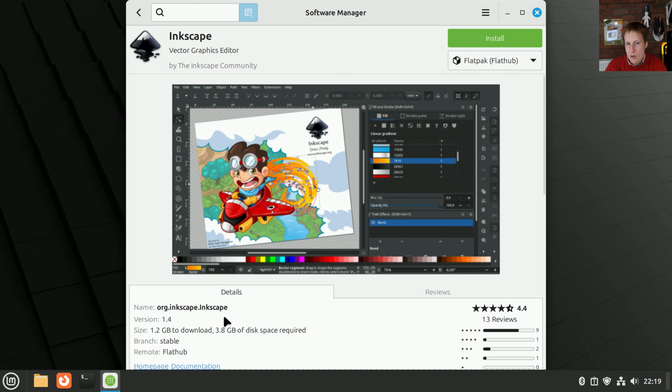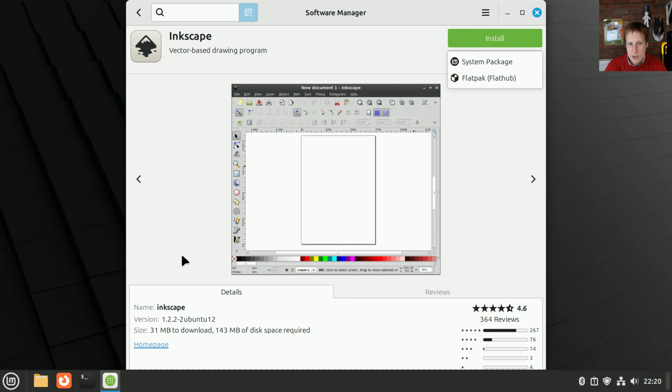Now, that's because the package manager is obviously sort of tied back to the version of Mint. And this version of Mint has been out for a while. It's based upon Ubuntu 24, which has been out for a while. So the actual Flathub often gives you the latest version, so version 1.4. Now, there are some differences in how this installs, and often the Flathub version will be larger in size, so 1.2 gigabytes here. And if we have a look at the system package, you can see that it's 31 megs to download and 143 megs of disk space is required in total. So a massive difference in size, but you've got that trade-off of you've got an older version.